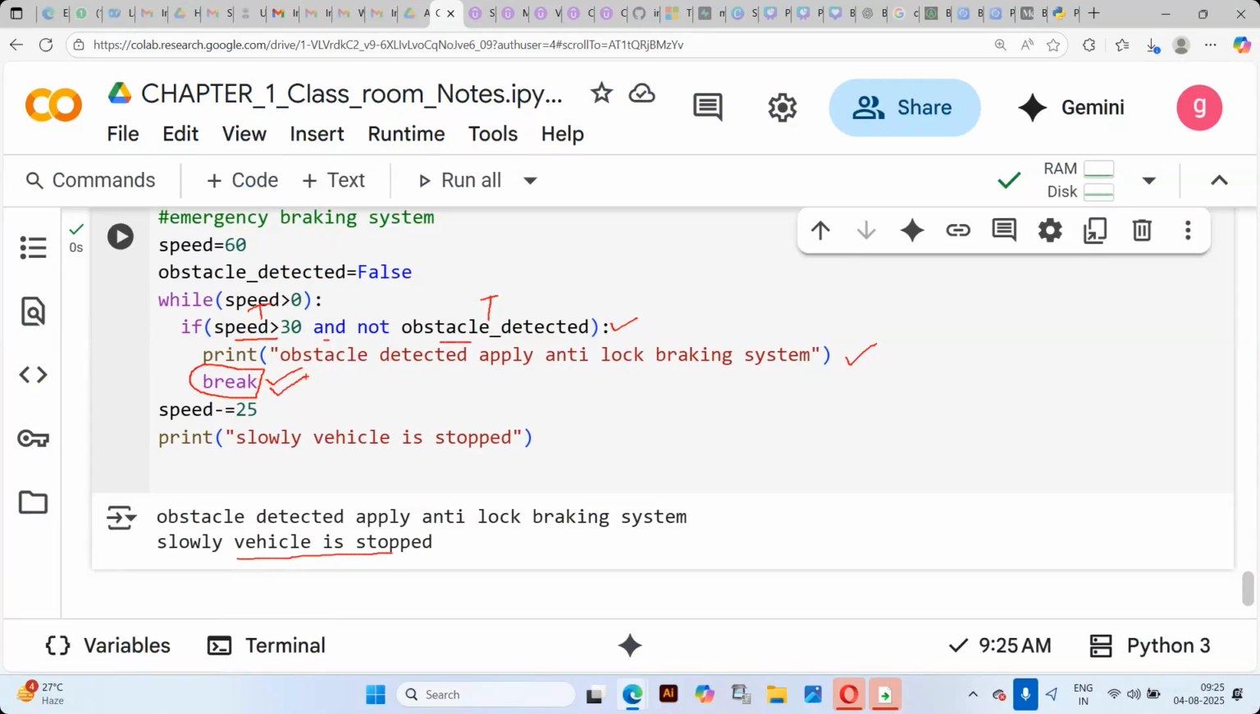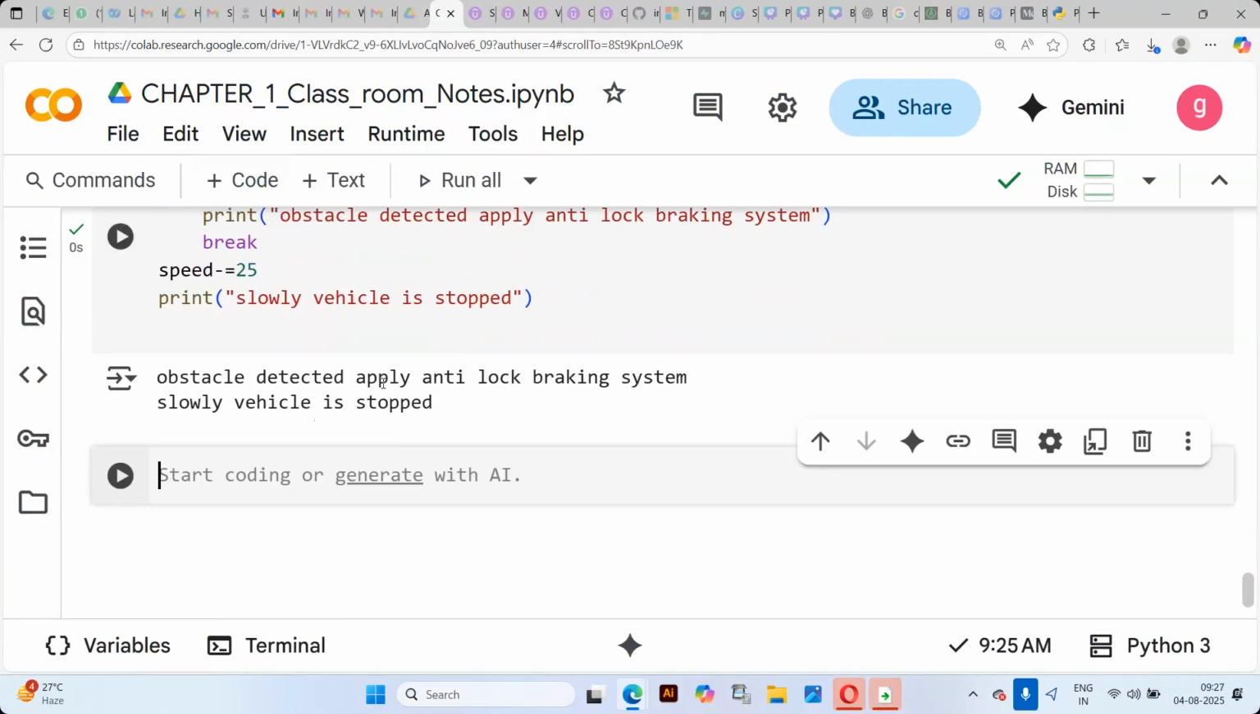There is another example. Write a Python program to stop counting currency notes at a bank when a fake note series is detected.